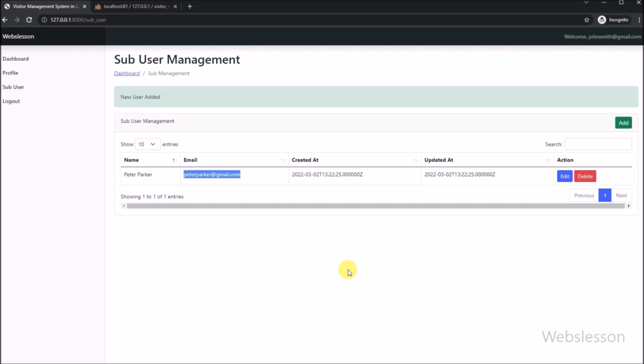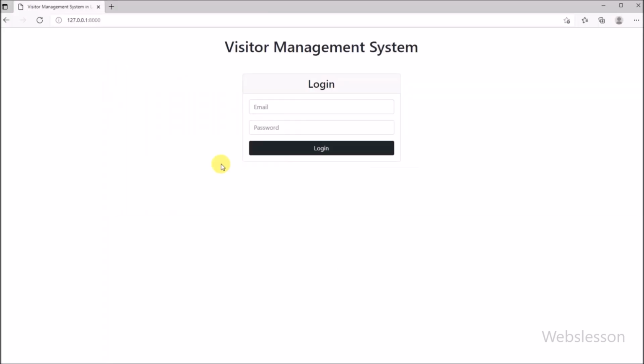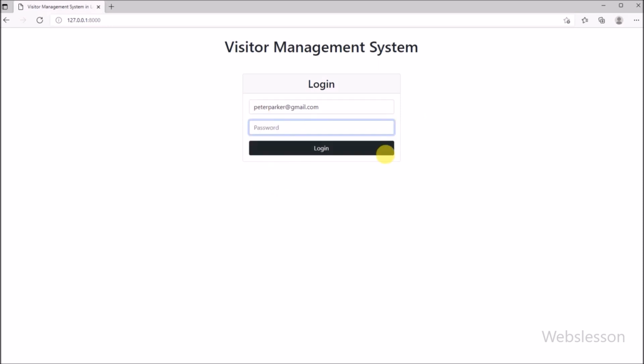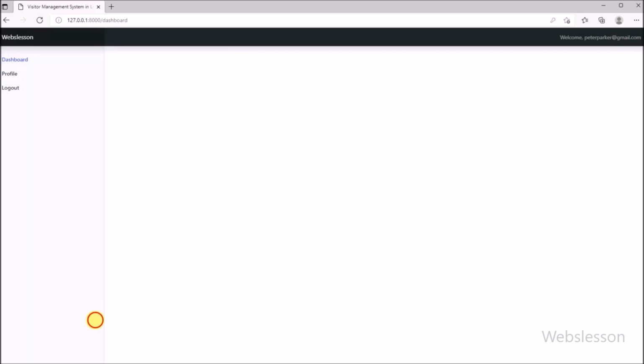Now we go to another browser. And here we can see the login page. Now in email, we enter peterparker@gmail.com. And in the password field, we enter password, and after this, we click on the login button. So after clicking on the login button, here we can see that the newly created sub-user has been logged into the system.